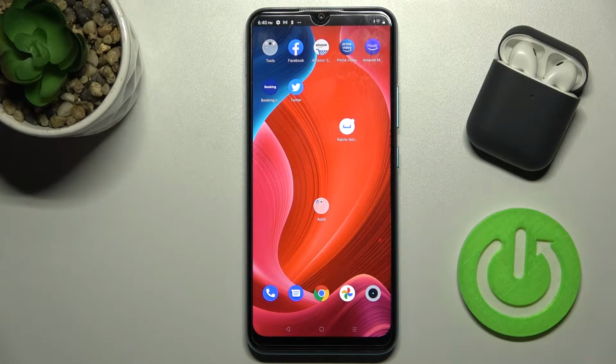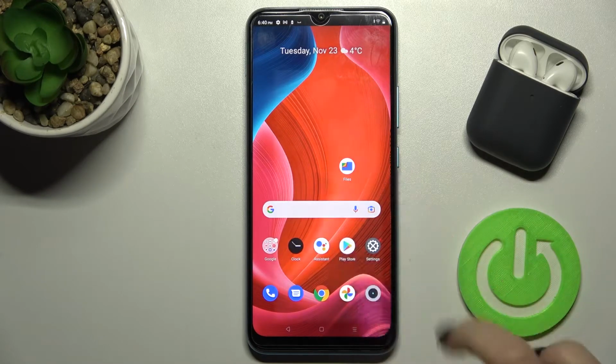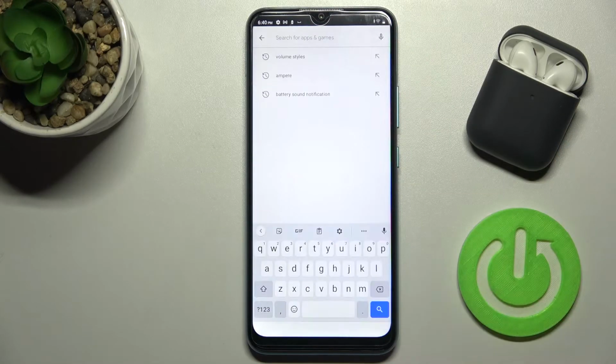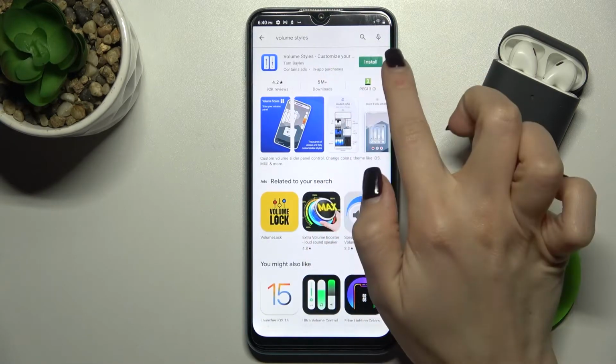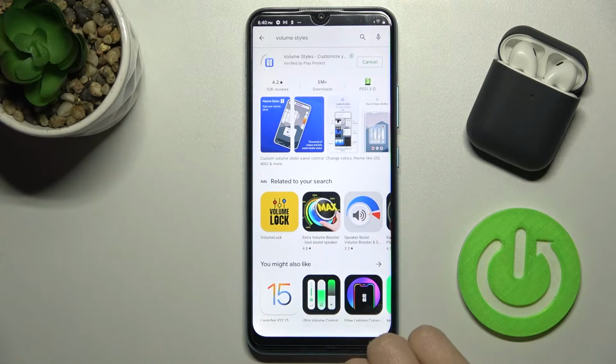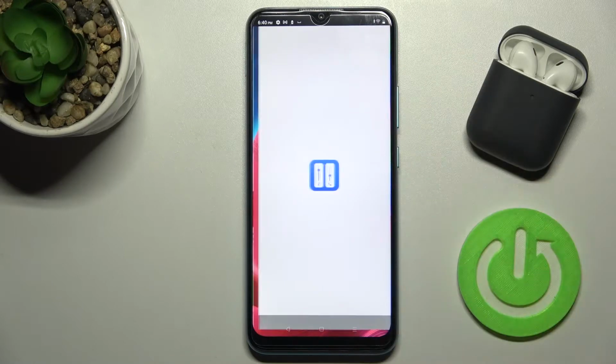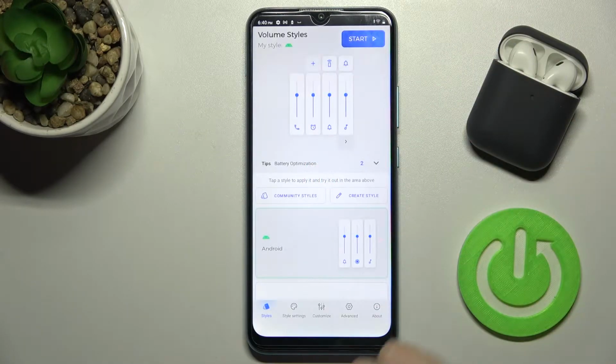Welcome. Today in front of me is a Realme C25Y, and I'll show you how to customize volume panels on this device. First you should go to the Play Store application and find the Volume Styles application right there. Tap here to install the application, wait a few seconds, and tap to open it.